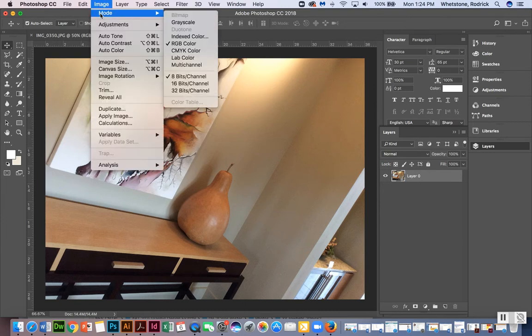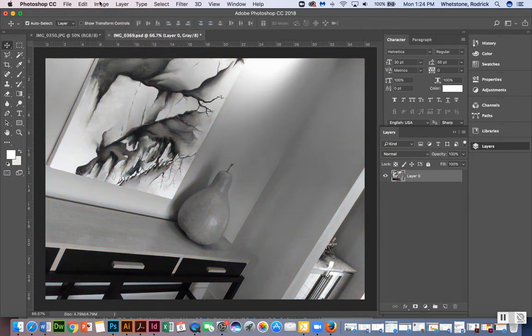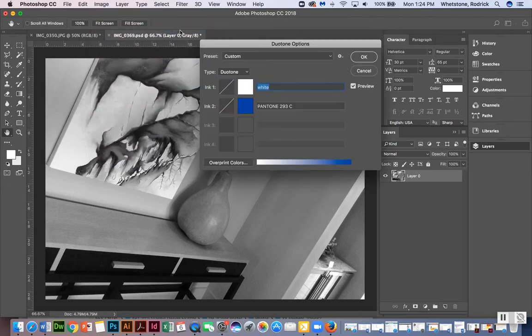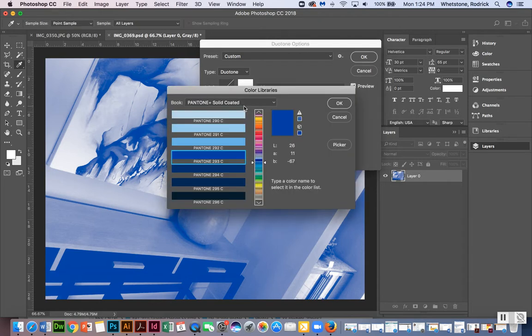I'm going to turn this into a grayscale first, discard the color information, and then we're going to change it into a duotone. So I'm doing this all from Image and then Mode, first Grayscale, and now Duotone. And since I was practicing earlier, I've already gone and put in my 293C, but let me show you how I did that exactly.